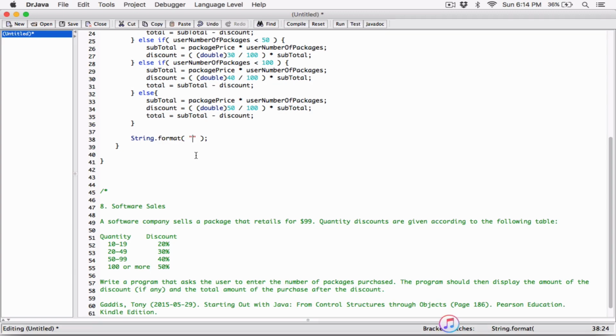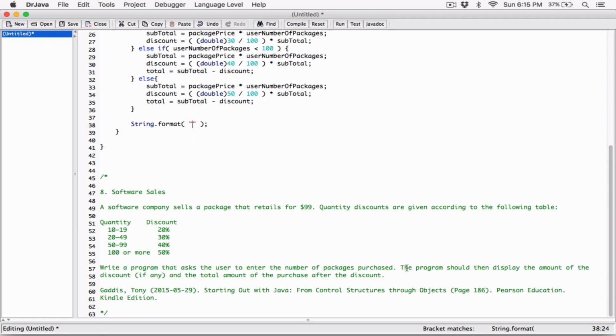Okay, so String.format now is going to be, first I want to display a couple of things. Now this whole string we're going to create here can get confusing if you don't understand format specifiers and flags and all that, but I'll go through it and you'll get it. The program didn't say we should display that, but the program says display the amount of discount, if any, and the total amount of purchase. Only 2 things, but I'm going to add a few more things just so it looks organized and nice.